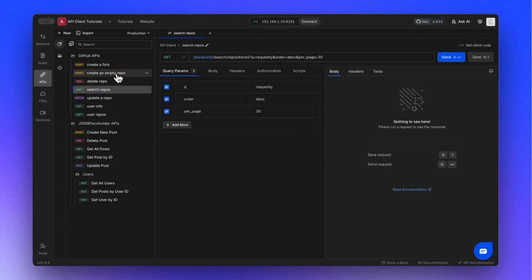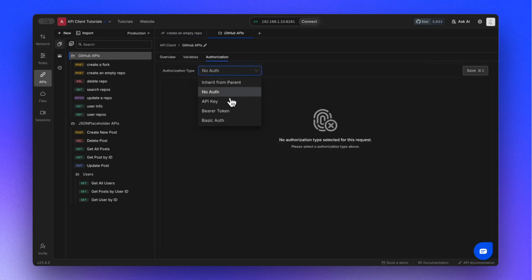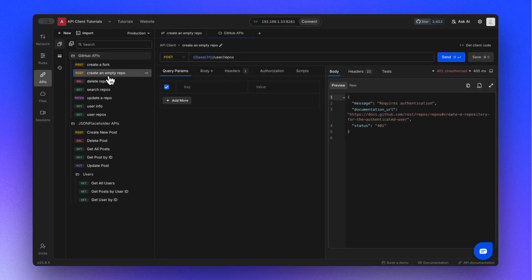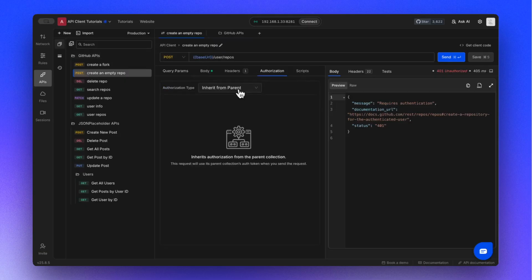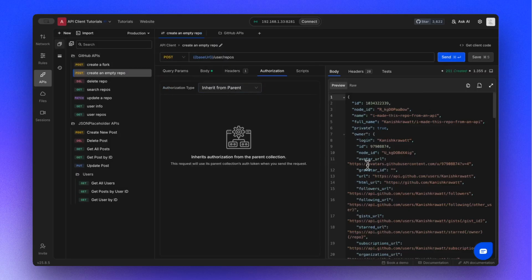To set this up, open the Collections Authorization tab, choose Basic Auth, enter your username, and use your personal access token as the password. Now, even without adding auth to each request, it works because it's inherited from the collection. As you can see, the request was successful, and an empty GitHub repository was created.